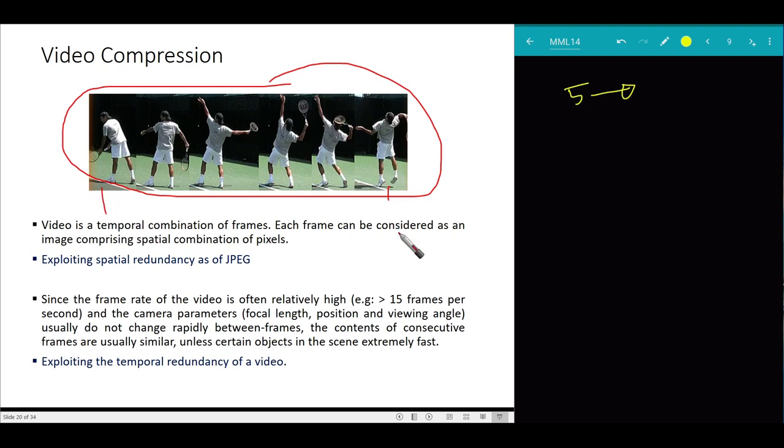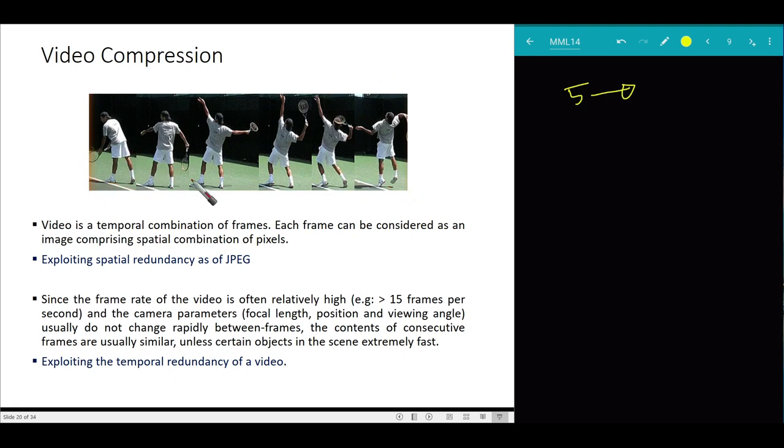So definitely if we keep every frame one by one, then we will see these kinds of things, where we can closely see. And when this video is replayed quickly before our eyes, we can't differentiate between a still image and a moving picture. So ultimately, this video is basically a temporal combination of frames. What is temporal? Temporal means time, right? Temporal combination of frames. And each frame can be considered as an image, right?